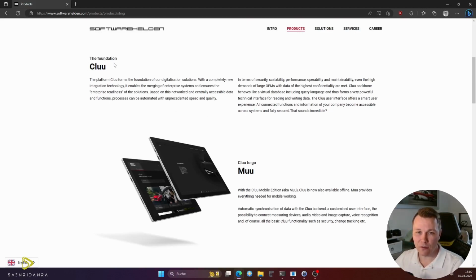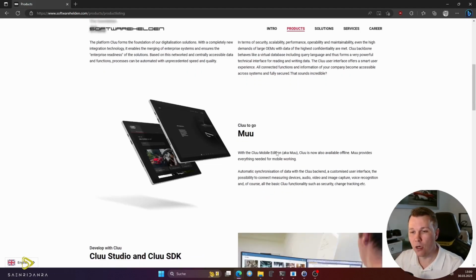So Cluu itself is the basic platform that hosts all these applications and provides this integration technology. And then there's also a mobile version of Cluu that can be run on dedicated devices, Windows machines mainly, that are capable of running Cluu itself.